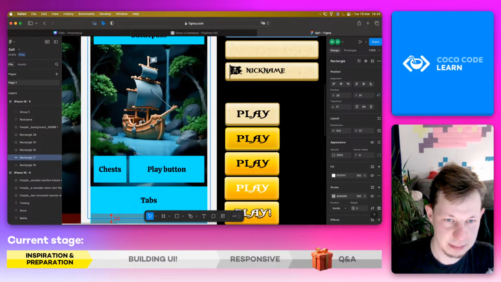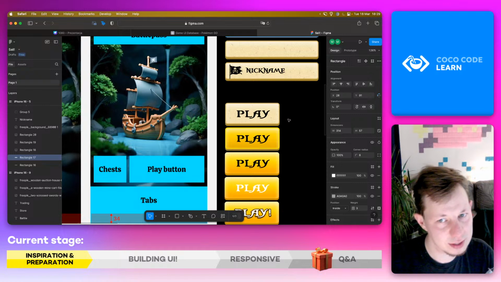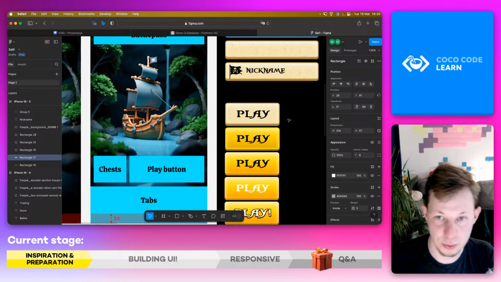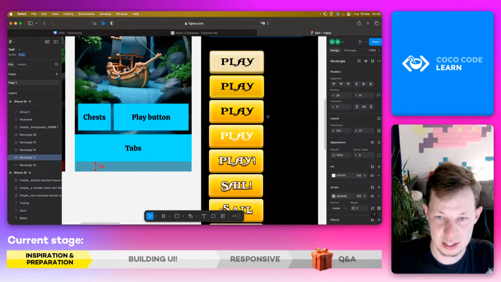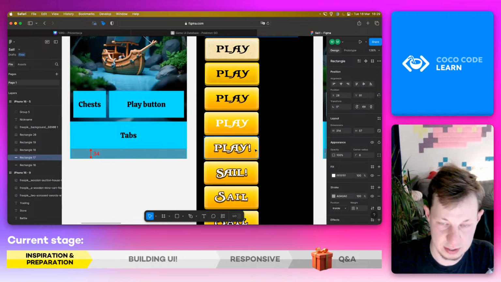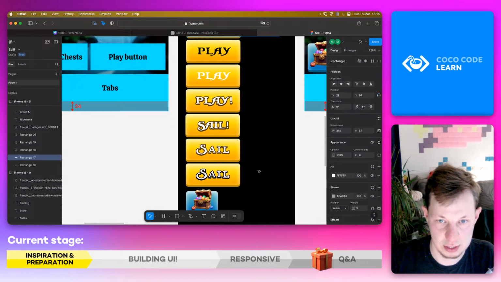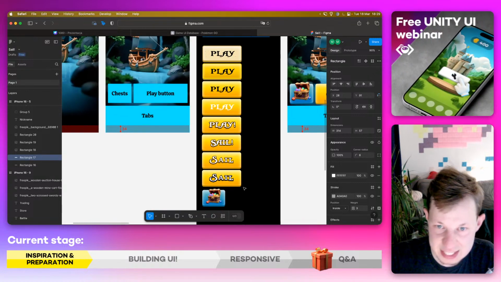And then for this play button, I thought, well, this is a special button. This is something that we really want the player to click. So I created it very special with this gold gradient, the special text, and so on, with all those shadows. So this is my thinking process.